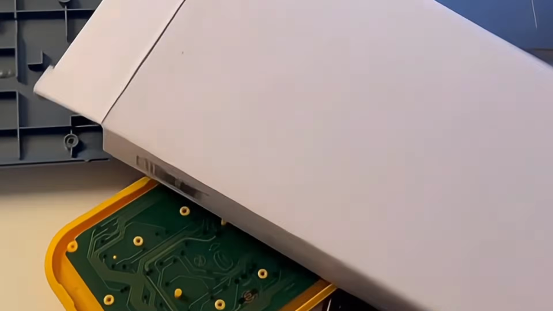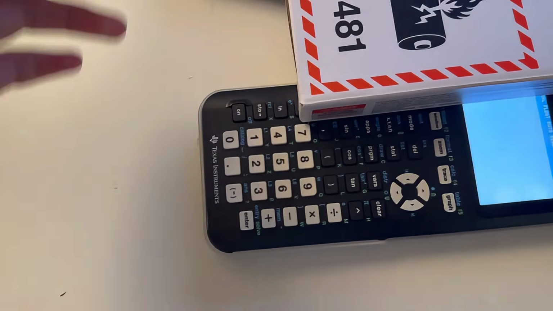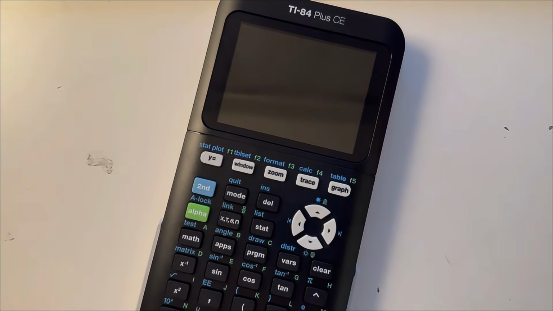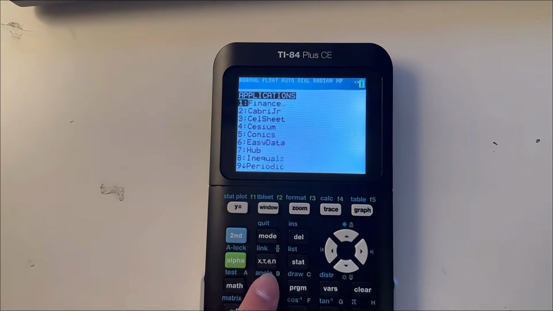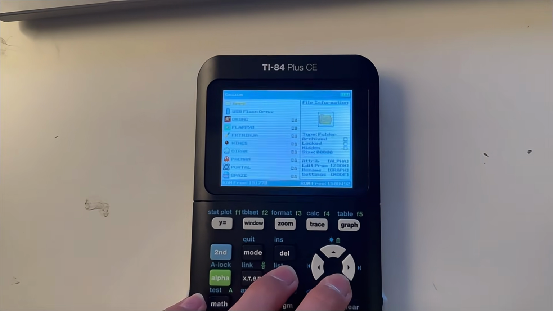Oh, I forgot this too. Well, let's first get it out of this box. I won't need this. And this I don't need either. It's going to be about how to add games to your calculator. And I'm going to be showing you guys where you get these games.